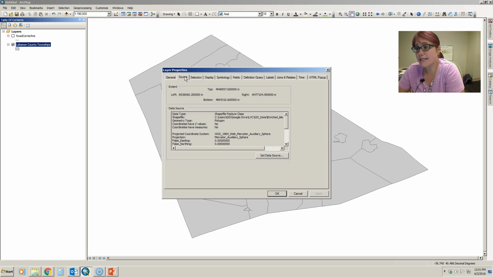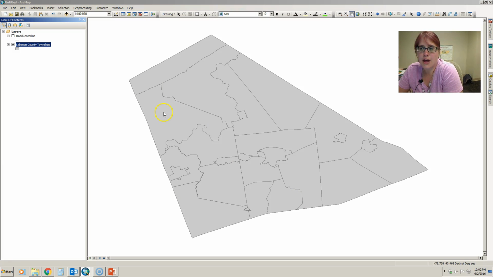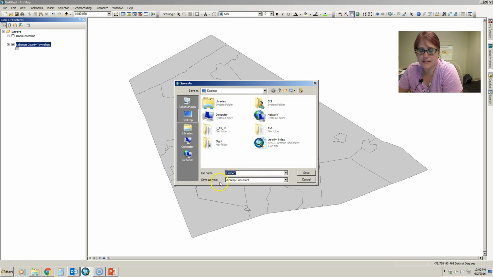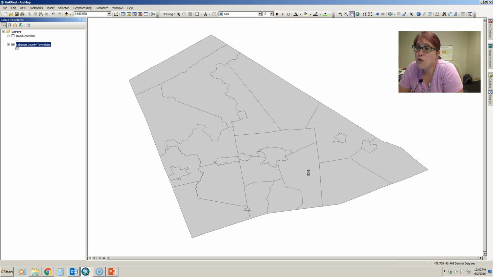The Source tab, this is very helpful because this will tell you your data source. And I'm going to back up a second here before I get to this. If we would go to save this project, this ArcMap project, go to File, Save As, you'll note that it's saving it as an ArcMap document. And I'm just going to call this LT for Lebanon Township and hit Save. The file extension for an ArcMap project is .mxd. That's indicative of a project.